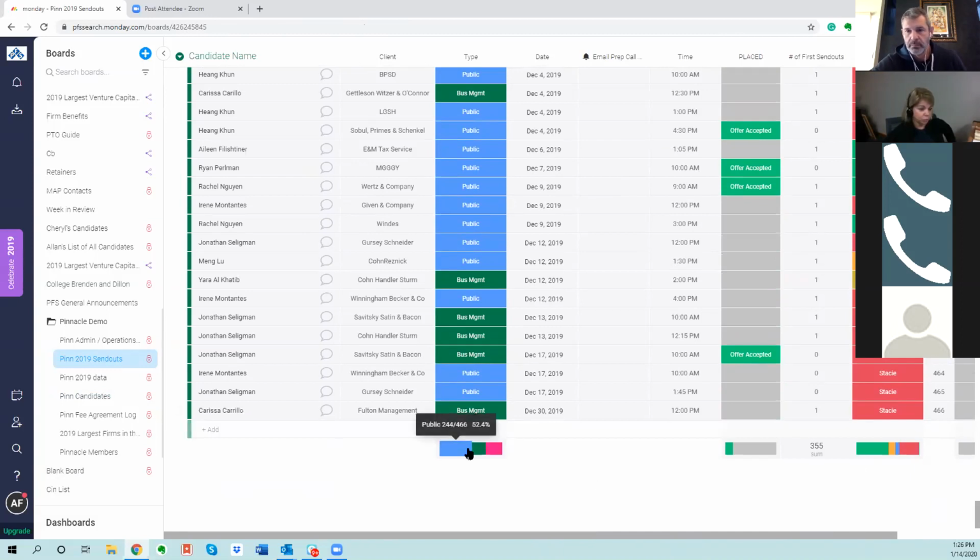I can look to see where our sendouts were percentage-wise. Monday does this for you. How many offers were accepted? So if I want data on how many placements did we have versus sendouts, 14.6% of sendouts result in placements. There's no calculation. Once I figure out which columns are going to give me this info, it really will calculate it for me.